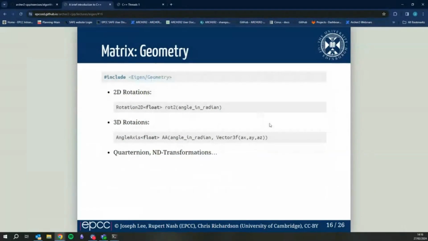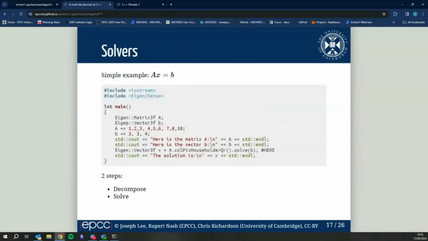You also have some geometry operations. You can do rotations in degrees of a particular setup in Eigen, so a particular matrix or vector or something. Again, I won't go into too much detail, but this is another piece of functionality which is available for you. Right, solvers. That's the next key thing here.